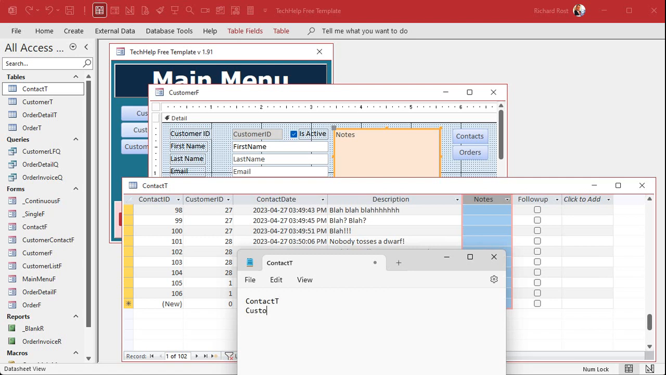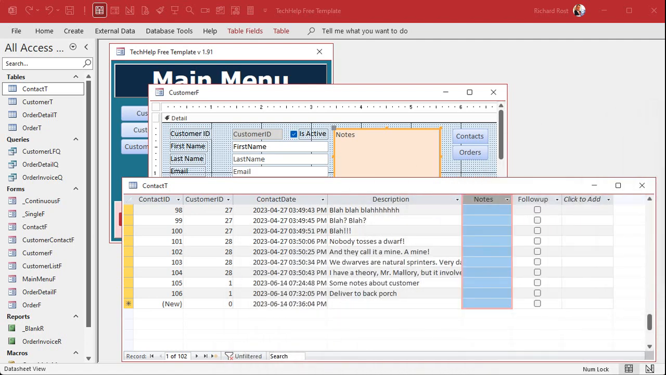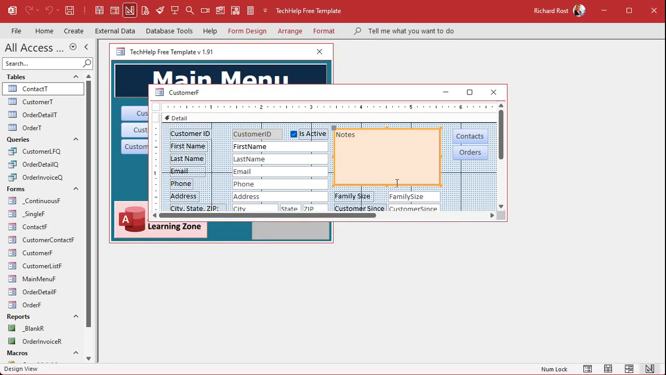Contact T is the table. And we need to set customer ID. And we need to set description. Those are the fields we need to set. So I just put that there. So I'm going to slide it off to the side over here. And then I can close that. And then I can go to work in here.